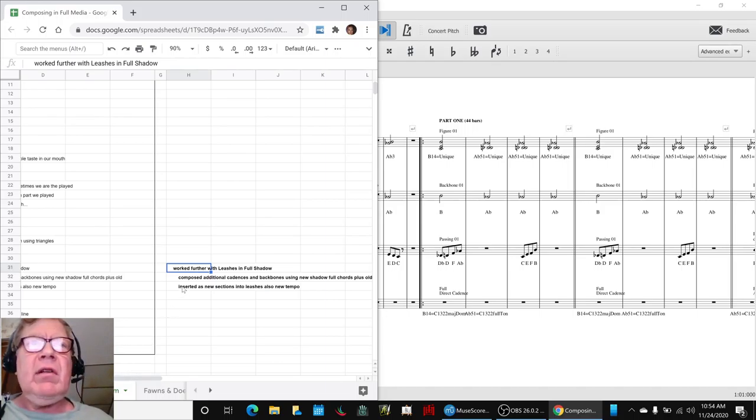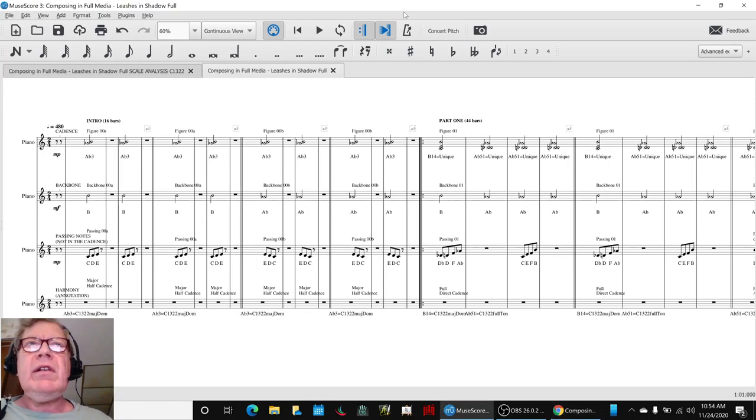We made new cadences and backbones, and then we wanted to insert them into making new sections in the piece, and we did that. So what we're going to do for you is play the newly upgraded, extended, and even deepened Leashes in Full Shadow. Here we go.